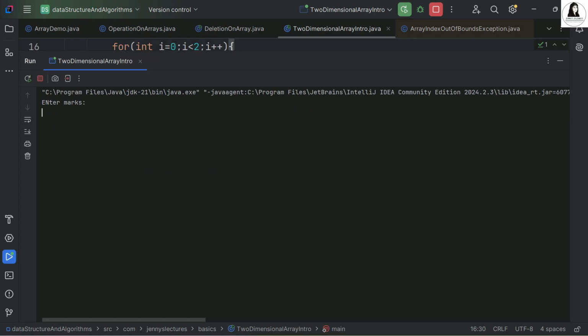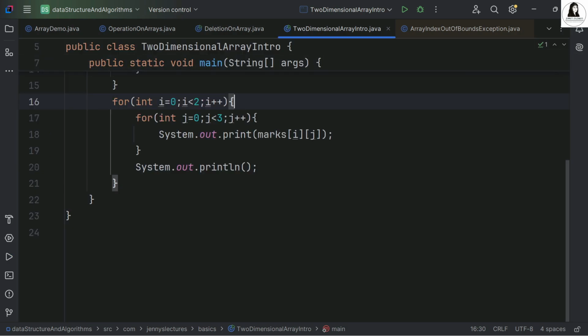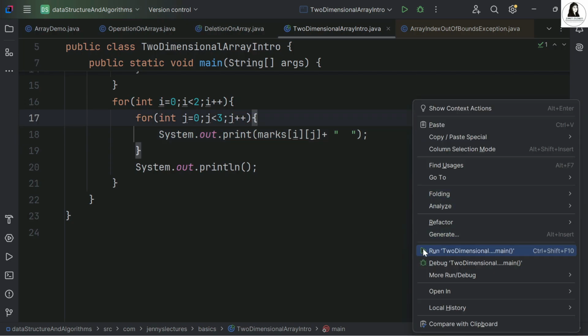So it's not a big deal. I think you can easily decorate it after, whatever kind of output you want in whichever format, you can easily modify your code. So still, after these marks, please add some space so that it looks good.